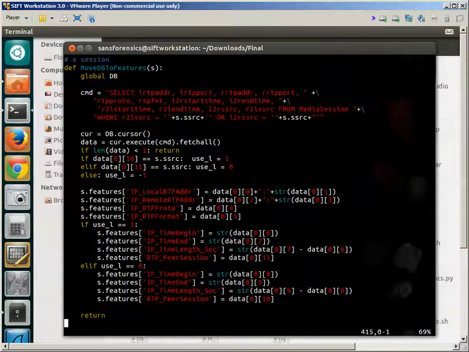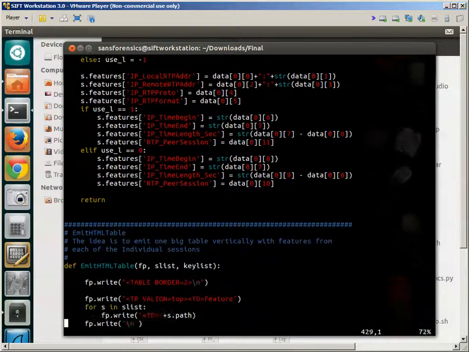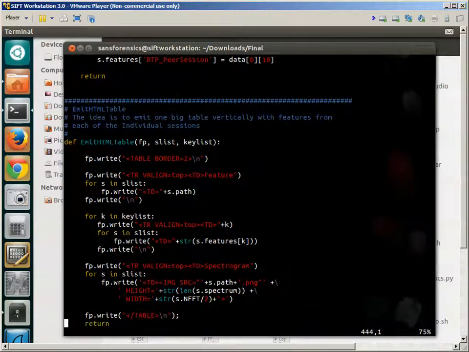This function essentially looks at the internet information that was stored in the media session file. And it breaks it out and adds the RTP addresses, the protocols, the formats, the timing. Depending upon, again, since we don't know whether we're talking remote to local or local to remote, we actually have to look at that, and it could be either way. So that's why we have to do the second part twice. It's an if statement. After that, there's just some code to emit HTML.